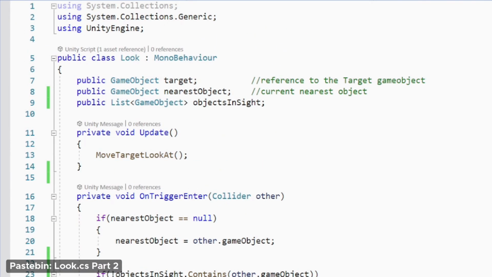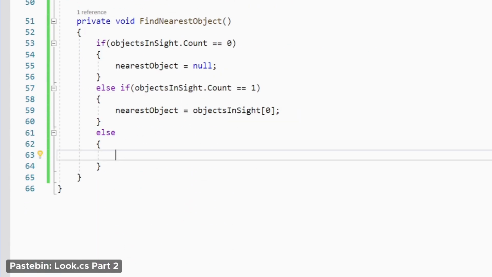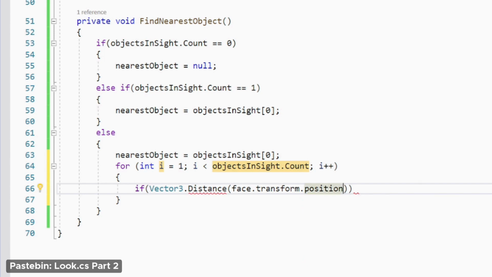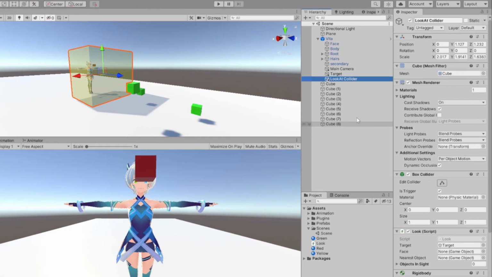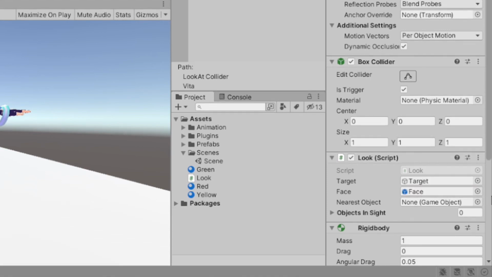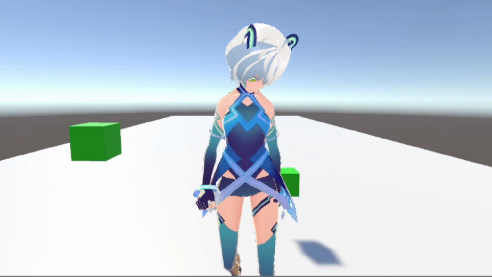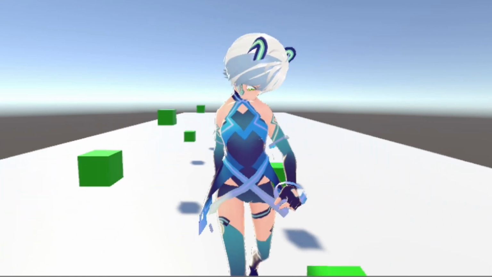But first, we need a new reference to the character's current location. Let's create a new reference to the character's face. And then, let's go back to the find nearest object function, where we'll do a loop to compare the distance of every item in the list to the character's face. At the end of the loop, we'll find the nearest object to our character. Once again, don't forget to save and return to Unity. Let's assign the character's face by searching and dragging it to the inspector. When we go to the play mode, we'll see that the character is now properly looking at the nearest object every time. Nice!